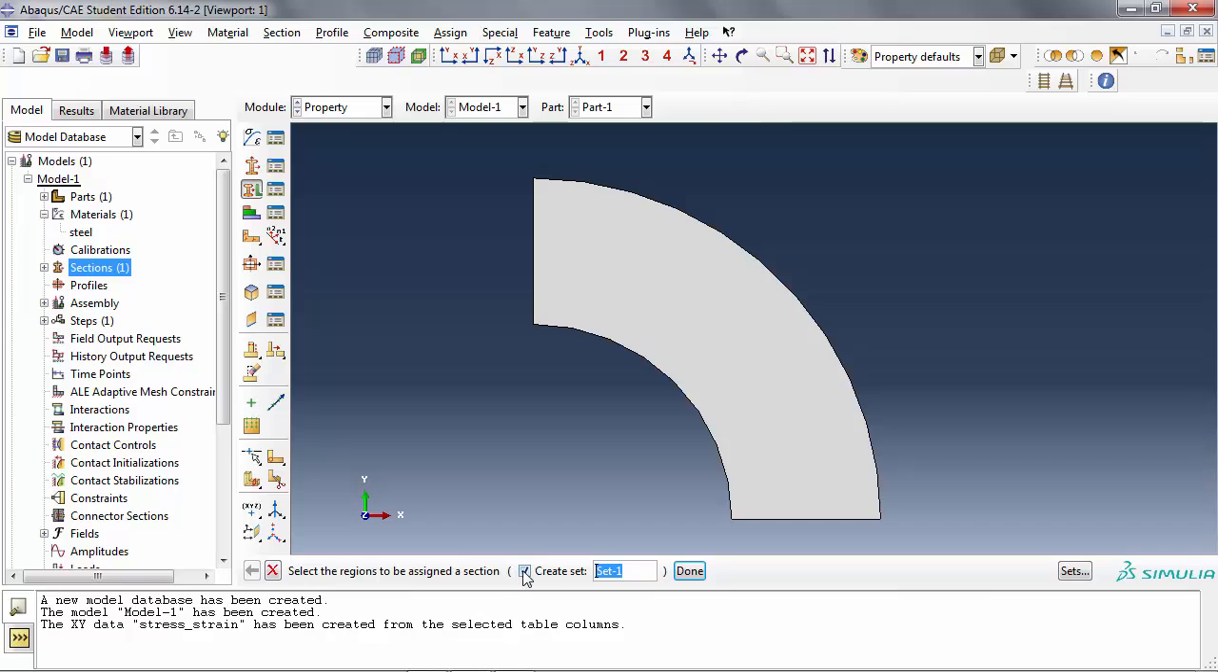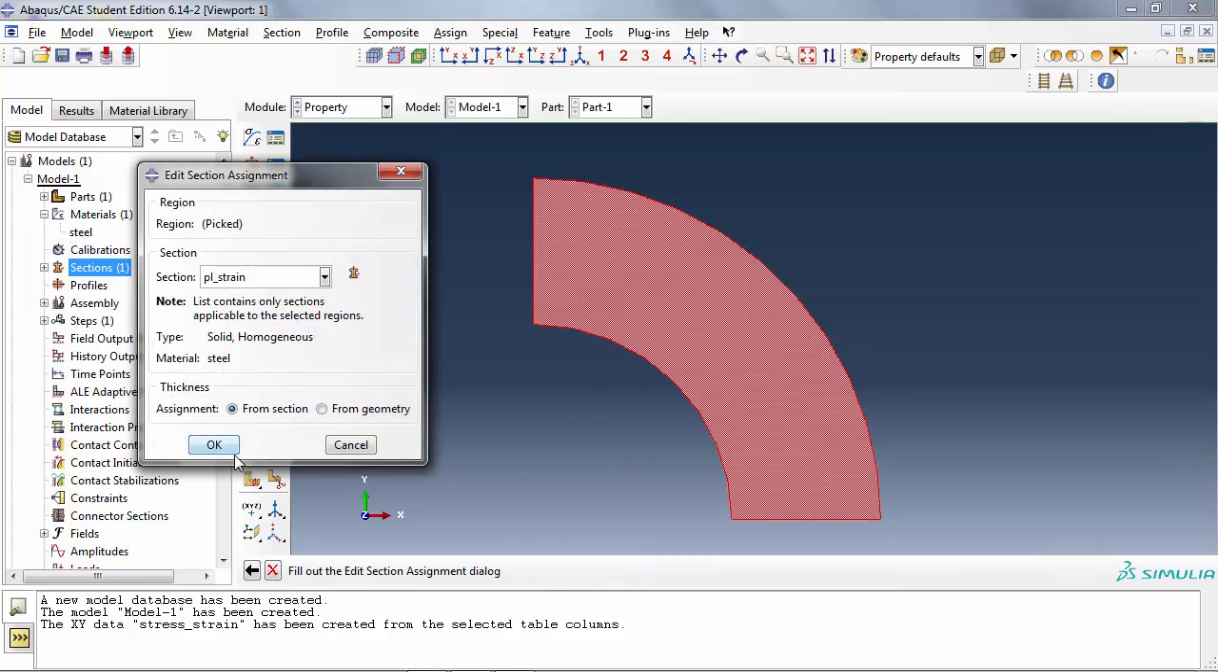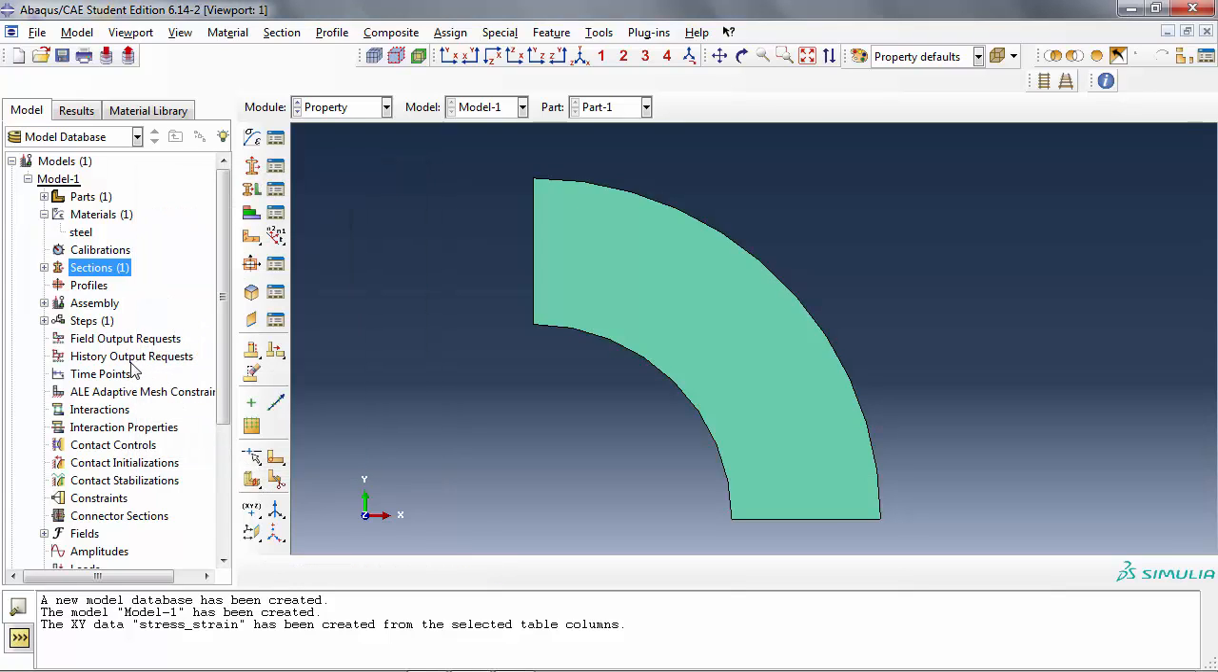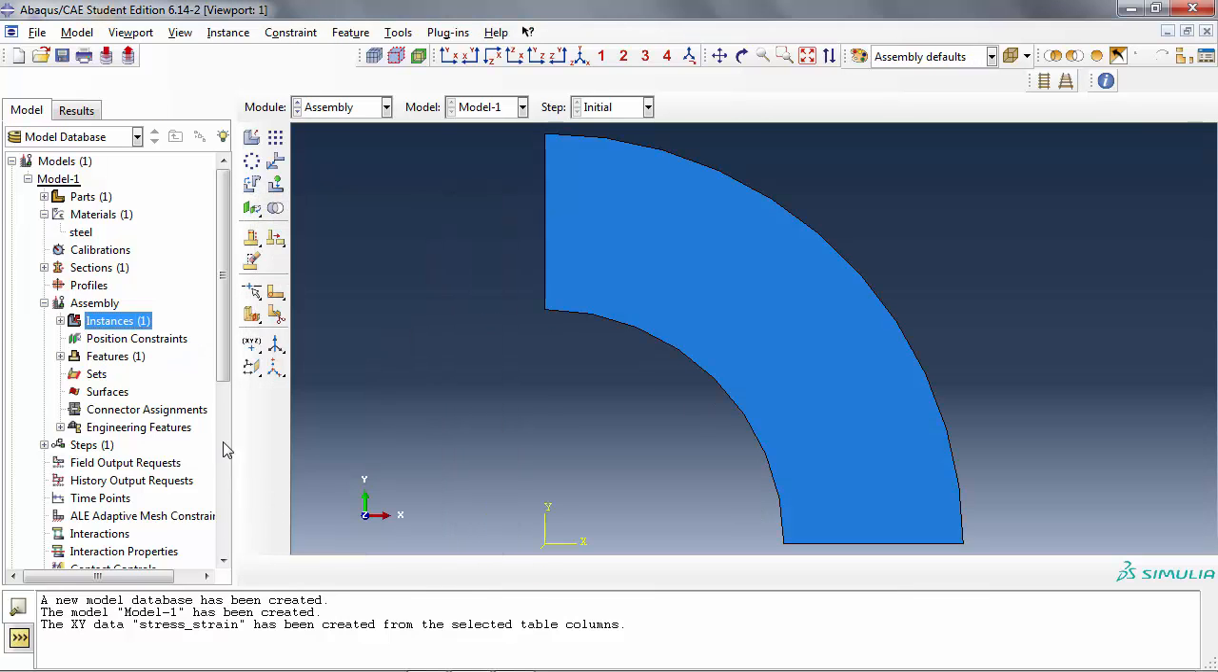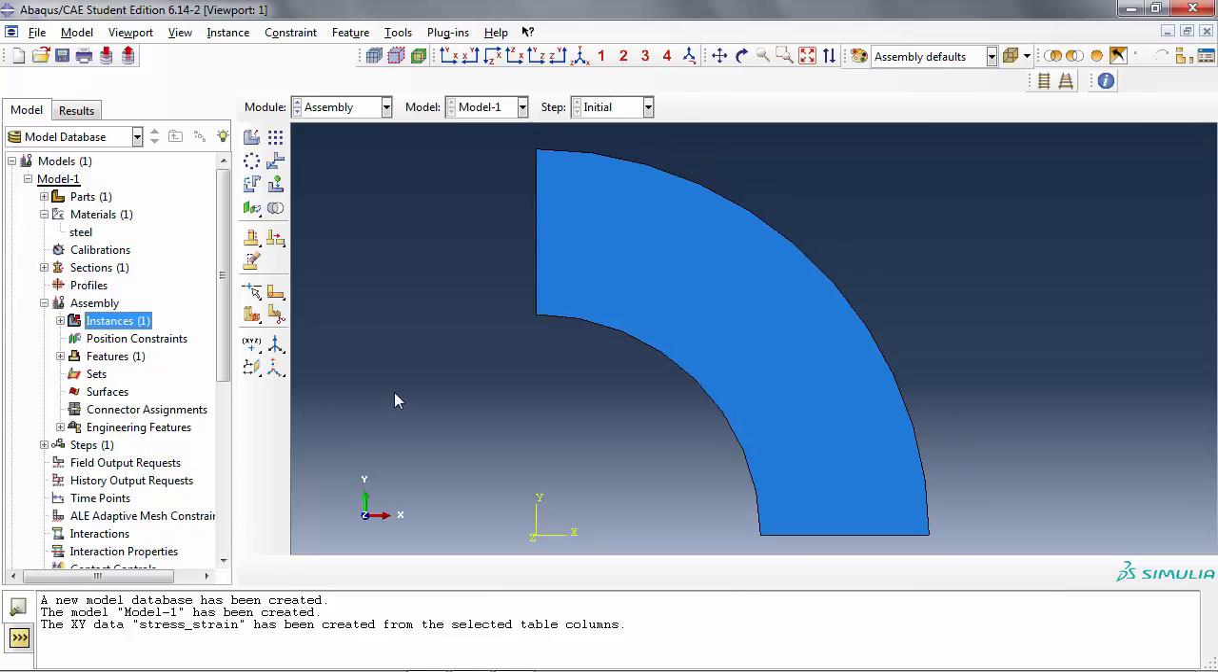Pick the whole thing. I'm going to undo create set and say done. Plane strain. And then create an instance of the assembly, just like you've done before. Nothing unusual here. Okay. Have you kept up with me? Those of you who are working on your computer. Now comes the fun part.